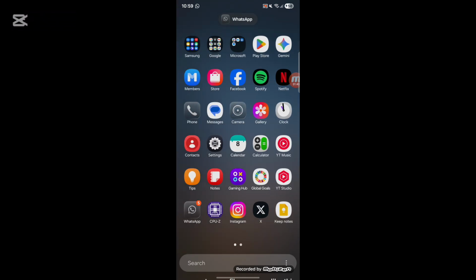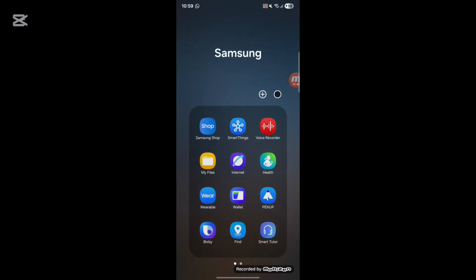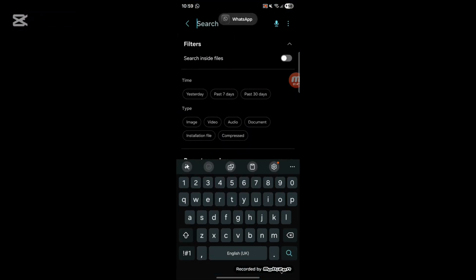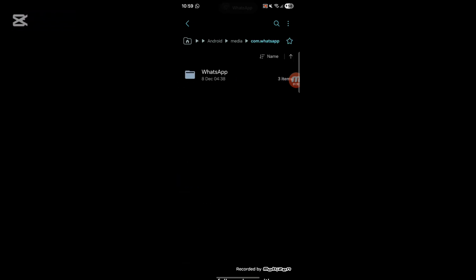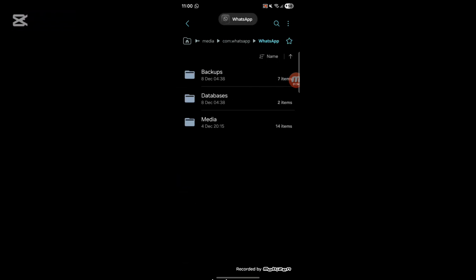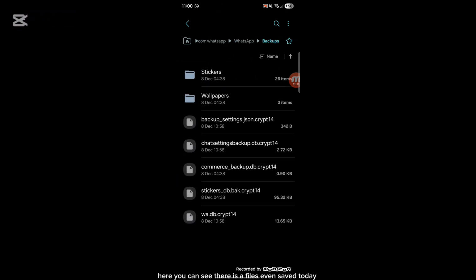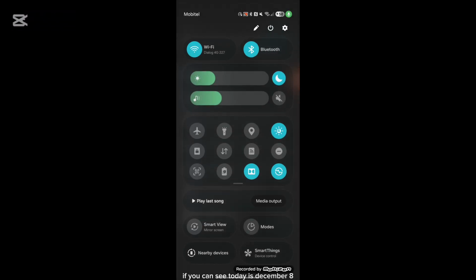Go to your file manager like this. Search WhatsApp. Go to this file. Now follow along with me. Backups. Here you can see there is a file even saved today. As you can see, today is December 8th.